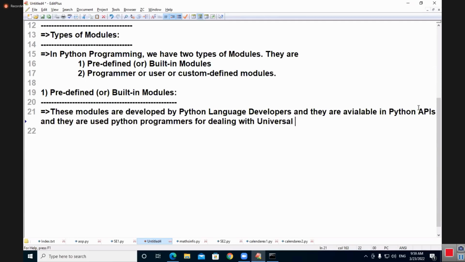Universal requirements. Universal requirements means, for example, I want to deal with a reduce function. Reduce function you can use, others can use, any number of people can use it. Is the reduce function universal or specific? Universal. Like displaying a calendar, is it universal or specific? Again universal. Month I want to display, again universal. For such type of things, I will go for which modules?